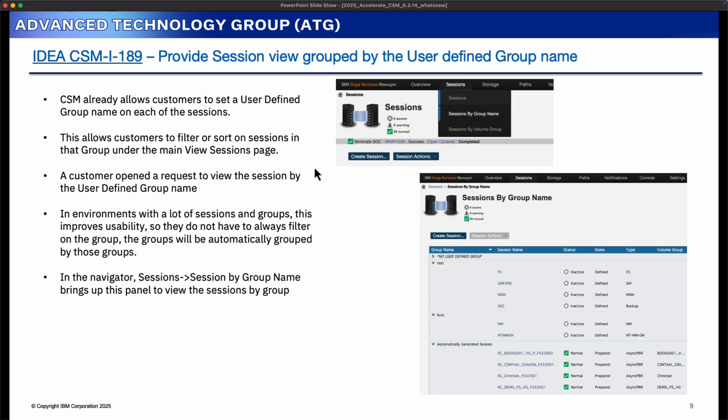All right, the next one is also kind of an ease of use situation. We have for quite a while now let you define user-defined group names. On a given session, you can specify your own user-defined group name so that in the main View All Sessions overview panel, you could filter it, sort it, or whatever by this group name so that you can see all those sessions managed by that group.